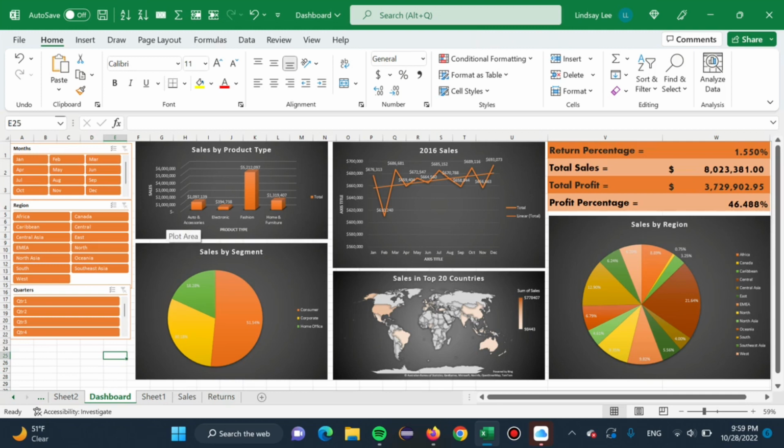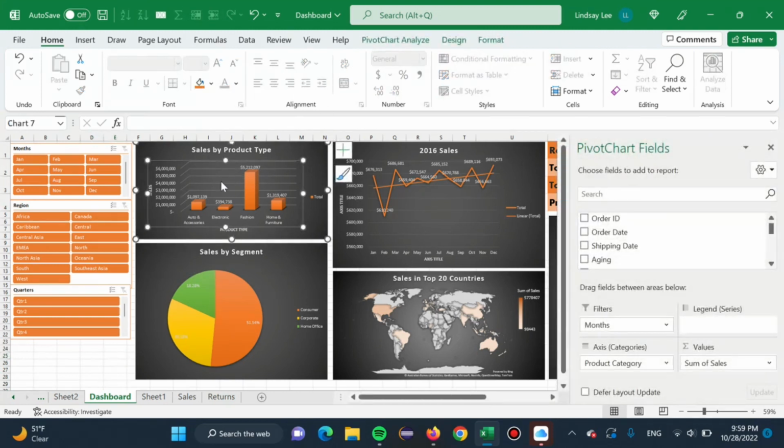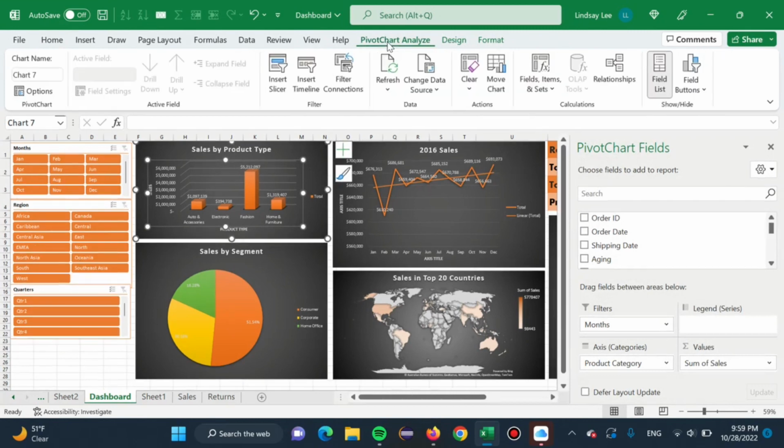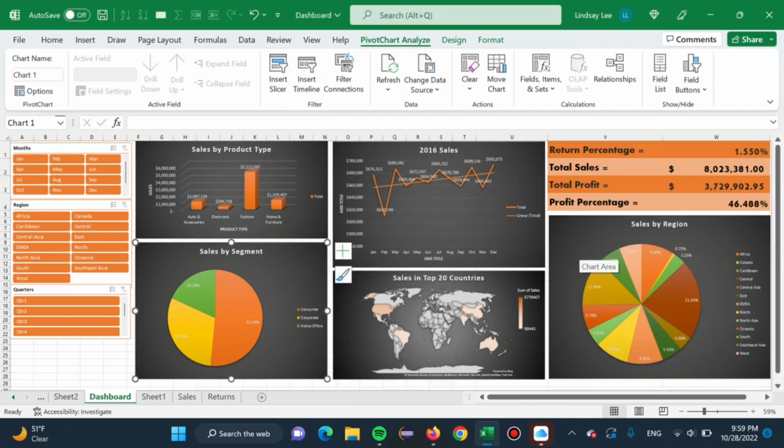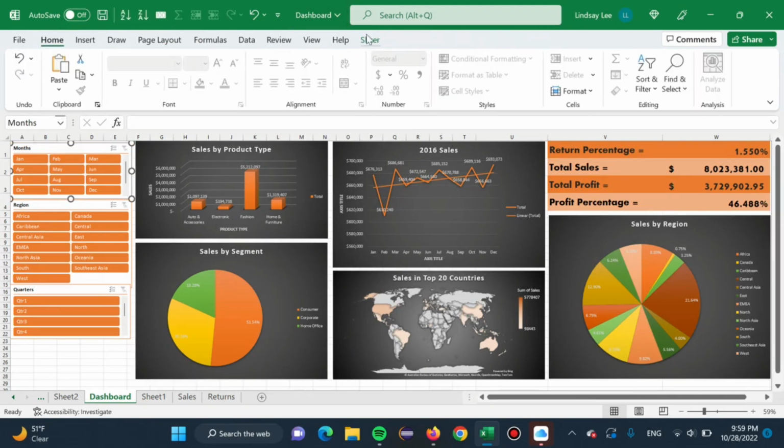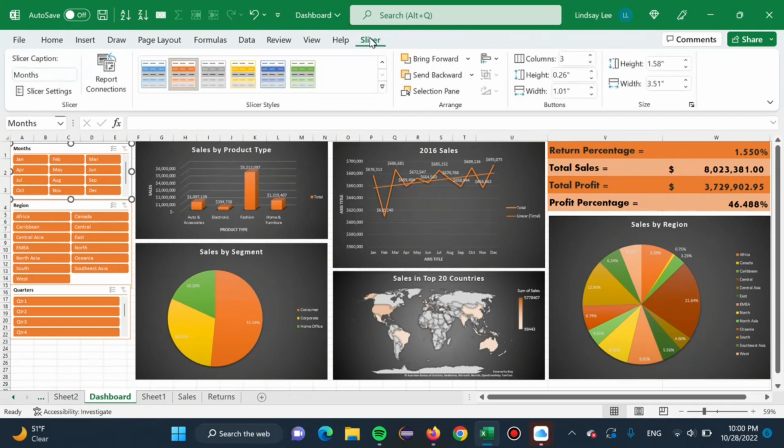To create the slicers, all I would do is click on one of the charts, navigate to the Pivot Chart Analyze tab, and simply click Insert Slicer, and choose the desired slicer I wanted to add. To connect all these charts and metrics to each of these slicers, I would click on the slicer, click on the Slicer tab, and select Report Connections.